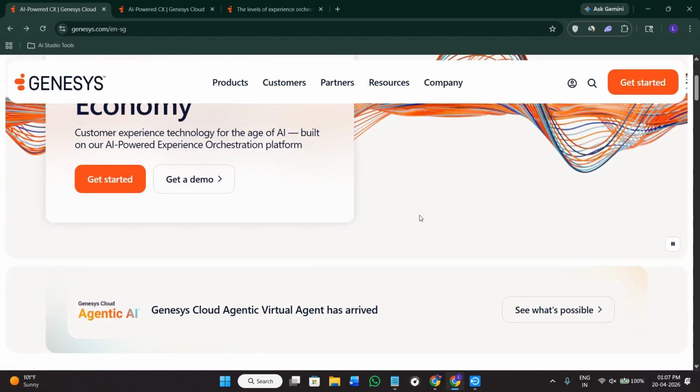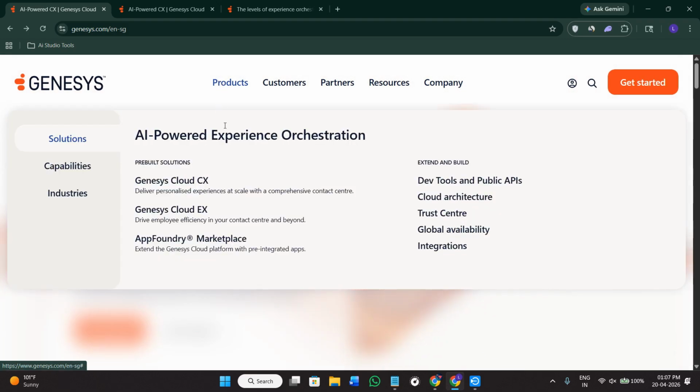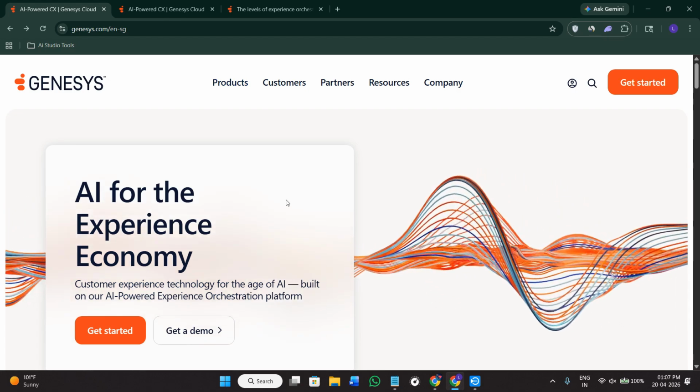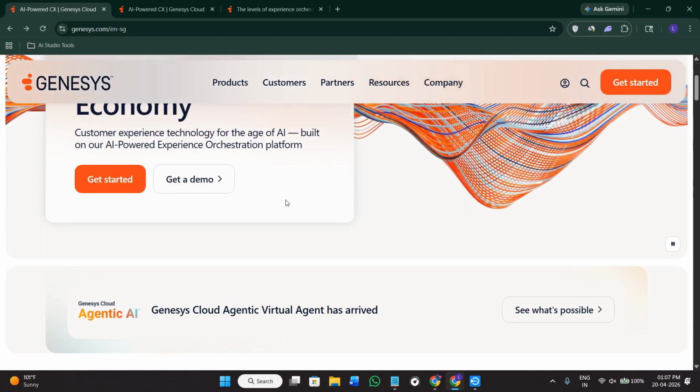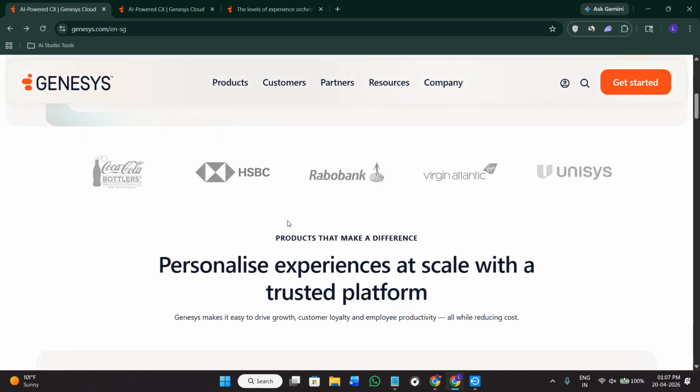So Genesys Cloud is an all-in-one customer experience platform that helps businesses manage communications across calls, chats, emails, and messaging. Everything here is centralized, which is why big support teams and enterprises use it. It's not just a simple tool, it is more like a complete system to manage customer interactions.